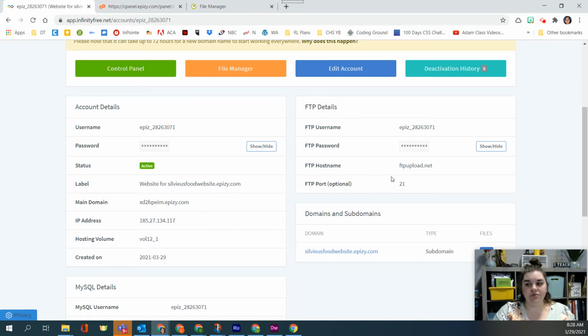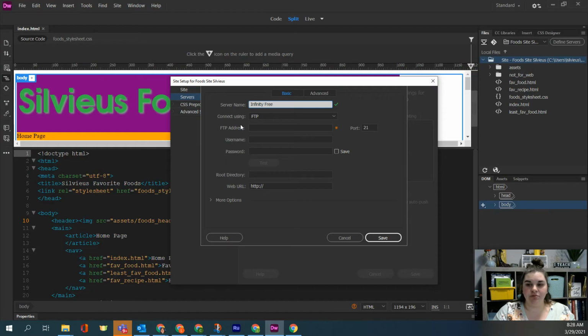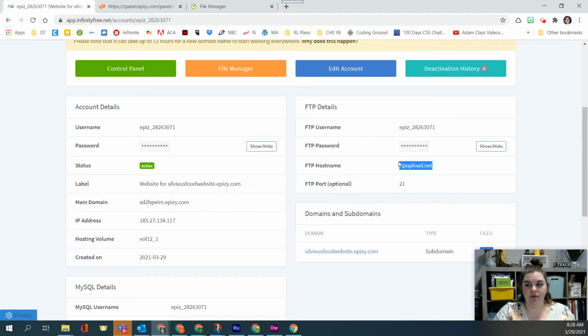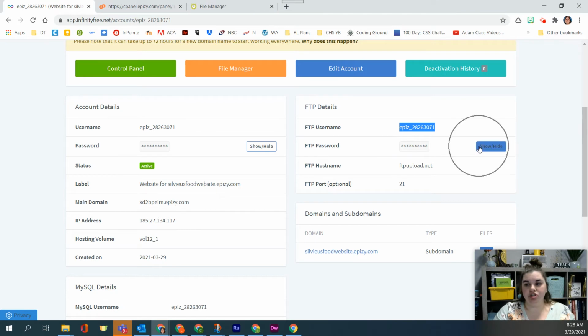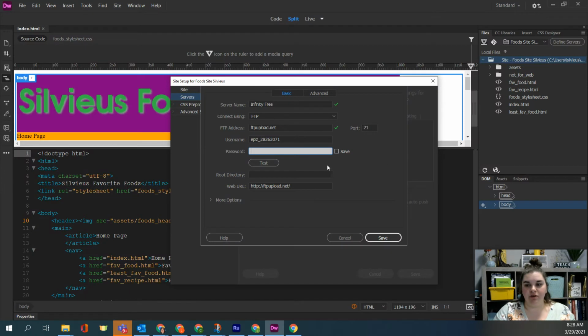So what we're going to do is we're going to copy some information. The FTP hostname, ftpupload.net, I'm going to copy and go back to Dreamweaver, and that's my FTP address. The port number is 21, as you saw on the website right here. The next thing is your username. So you're going to go ahead and grab your username, go back to Dreamweaver, and paste that into your username of what you've been given. The next thing you need to do is take your password, which you can show or hide, and you can copy that and then paste it into Dreamweaver.